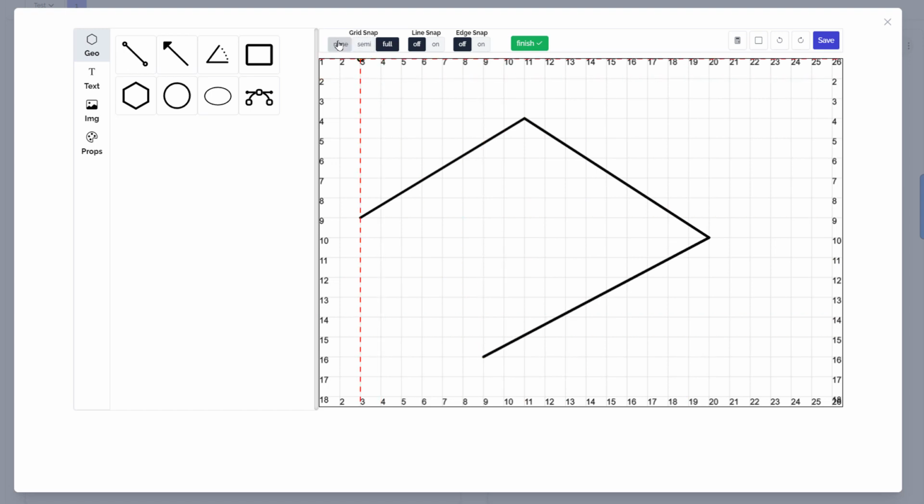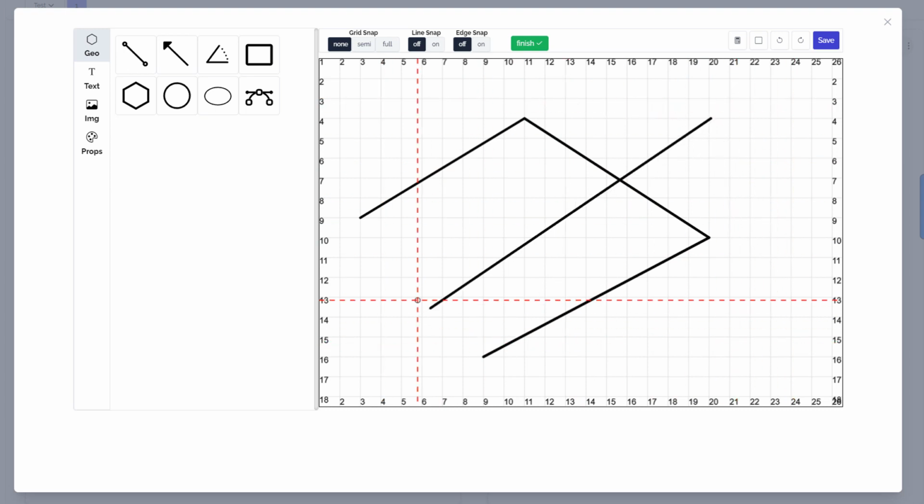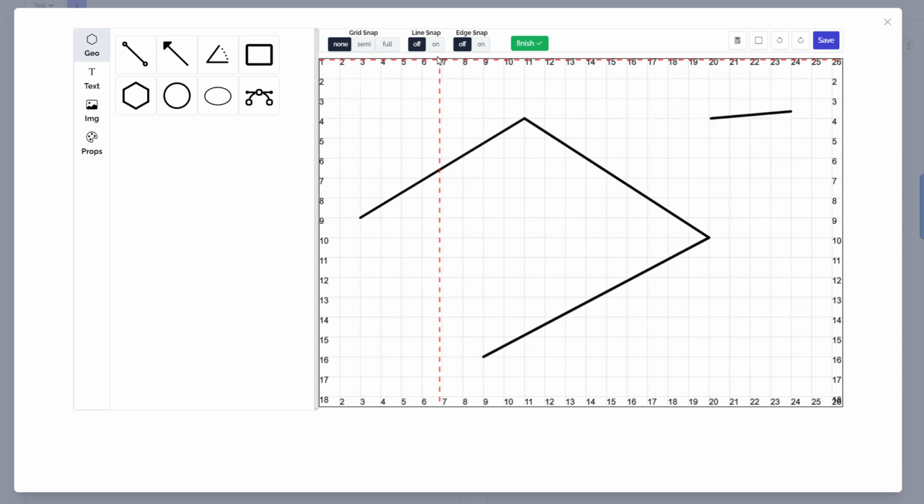If I want to draw a line freely, I can just close this grid snap functionality in here. So as you see, I can just draw my lines anywhere. Or sometimes maybe we want to snap onto a line. If I press this line snap on like this, as you see, the pointer goes automatically to the closest line to snap. Okay, let me draw a line from line to line.